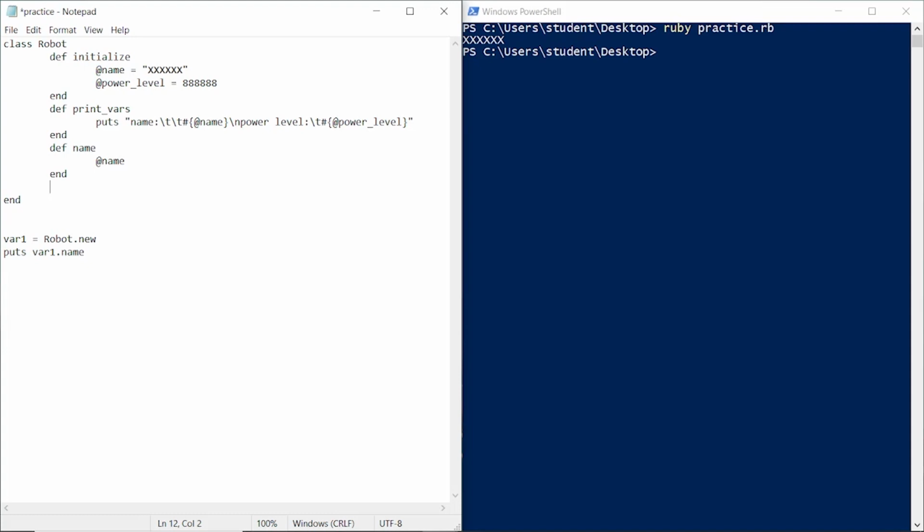The setter method starts with def space, and again, we're going to do name without the @ symbol, but after that, we're going to do equals, and then we're going to accept an argument, and what you call it is up to you. I'm just going to call it value. And then the body of the method is @name equals the name of your argument, which again I've called value. Close it up with the end keyword.